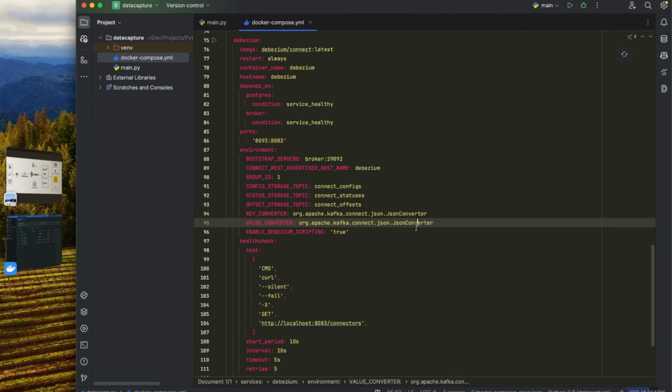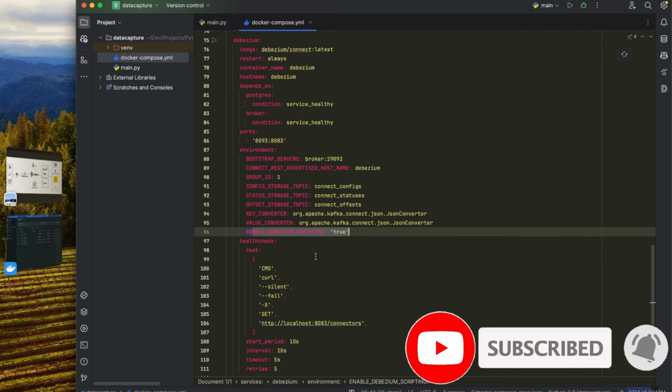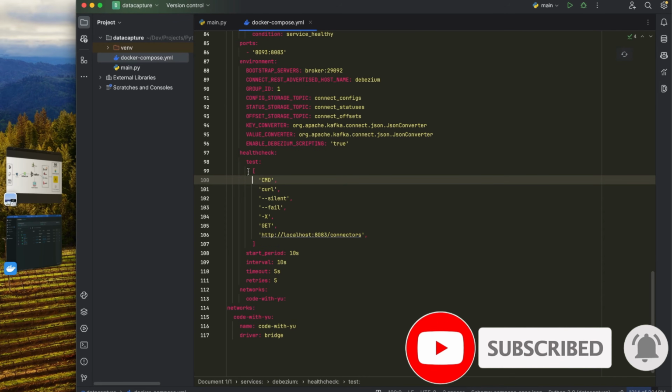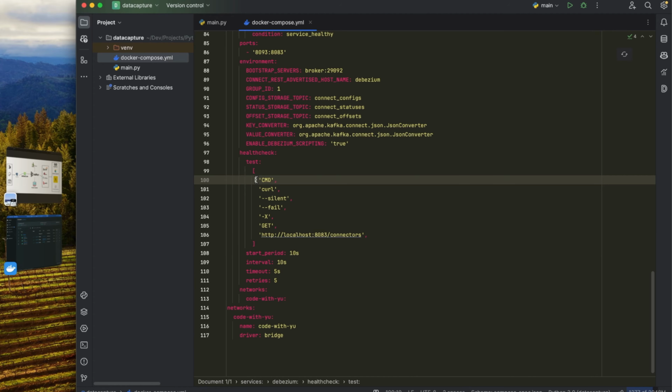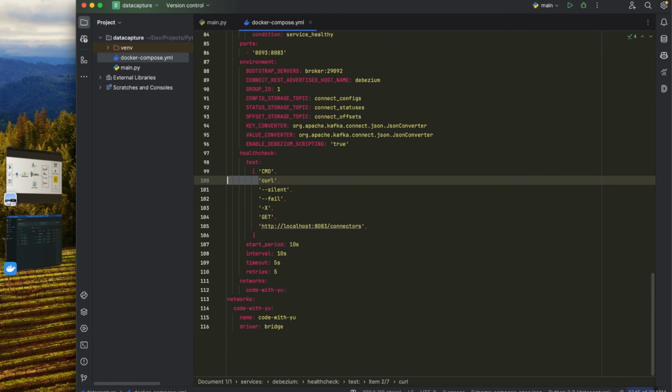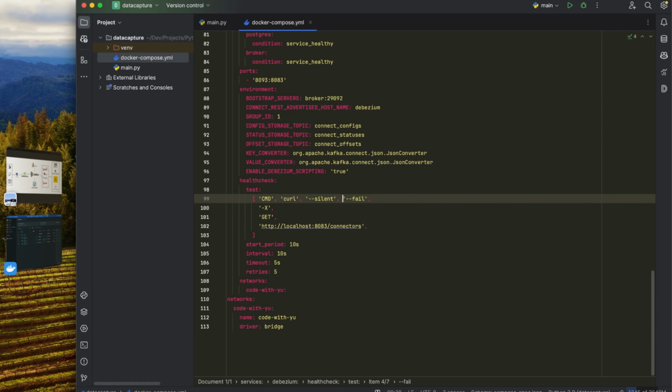In here, we're using the JSON converter, but you can use something like Avro converter if you're going to be using the Avro schema for your key value pair. But I'm going to just stick to JSON in here. So we have the Debezium logging to enable the logging level, and this is how to do the health check with Debezium. Maybe I can put this on the same line just to save some lines in here.